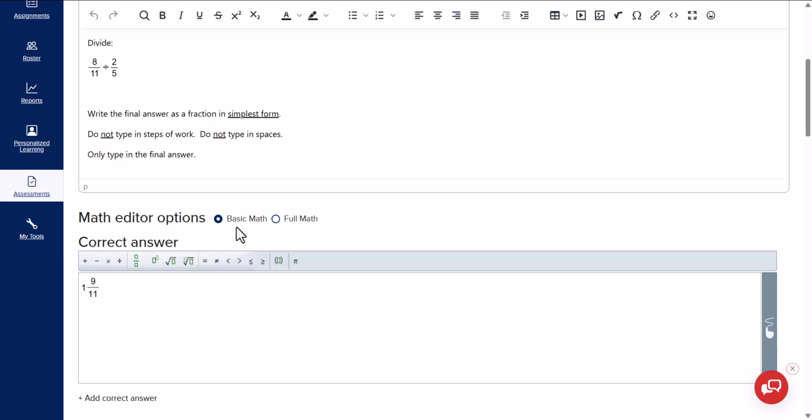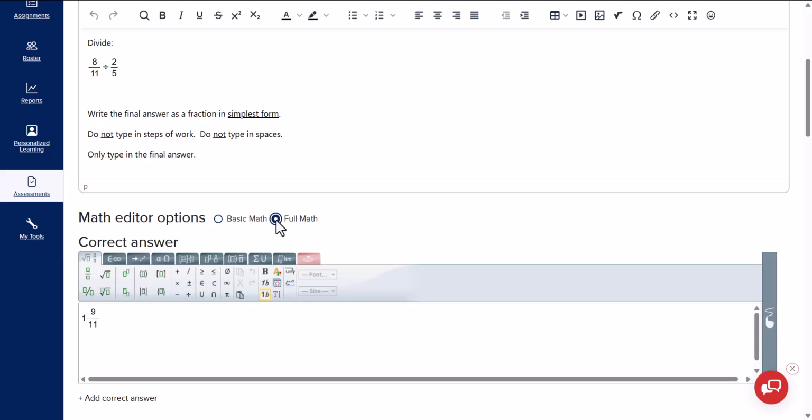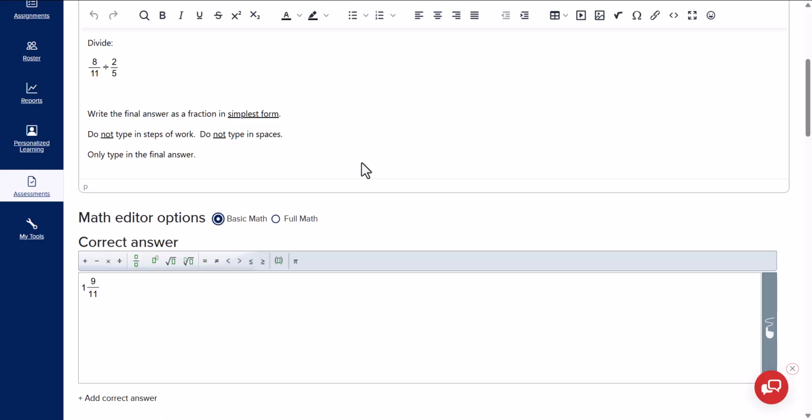I normally choose basic. Full math has so many choices. The only way you would ever want this is if you're doing a repeating bar type of answer, then full math is the way you're going to have to go. Other than that, I would choose basic math.